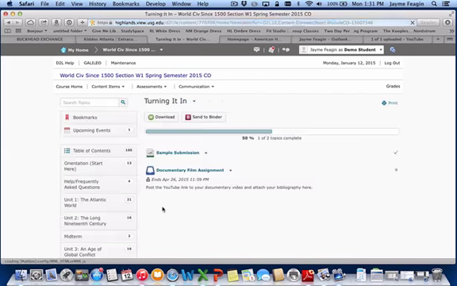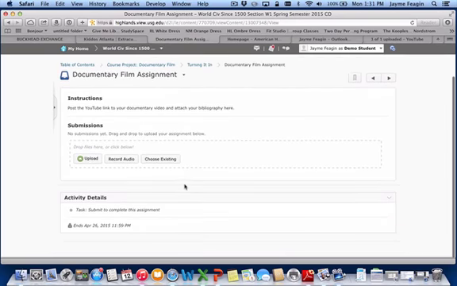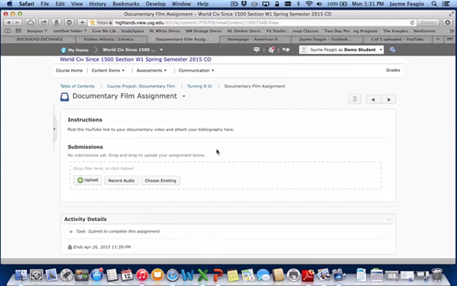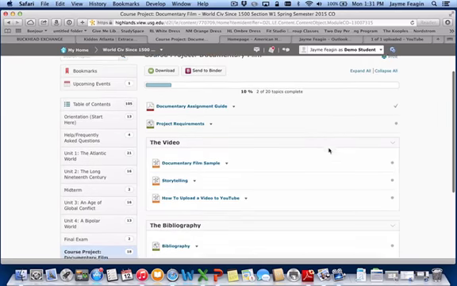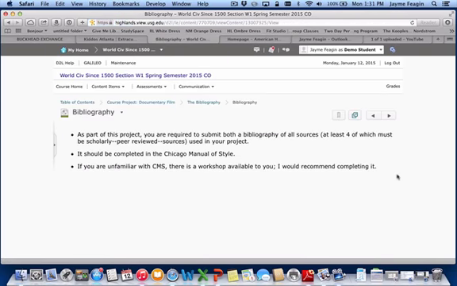So you'll click on Turn It In, and here under your Dropbox, you will upload your bibliography, and then in the notes, which you'll get after you upload that material, you will paste the link to your YouTube video. So two different components. One is the video, one is the bibliography. Here's the information to help you with making your video. Here is a link to help you with the bibliography.